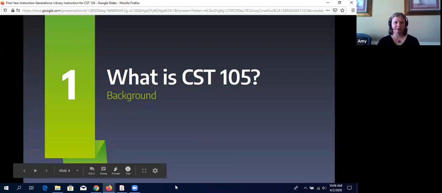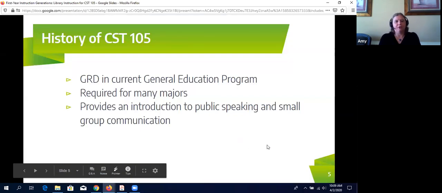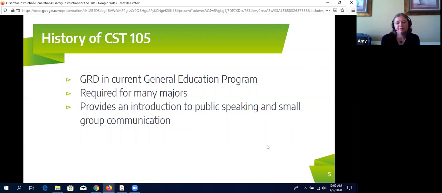Okay, so now we're going to talk a little bit about what CST 105 is. Just to give you a little bit of background information. In the current general education program, and just to step back a little bit, I won't talk about Gen Ed too much because as many of you know, I could talk about it for days and days and days. In the current general education program, it's classified as a reasoning and discourse class.